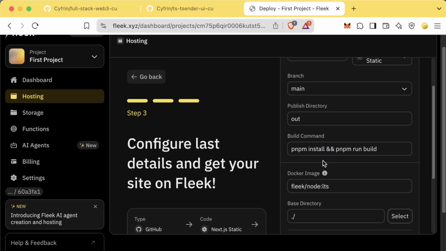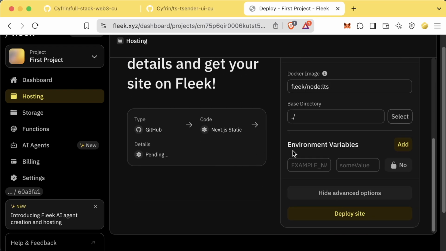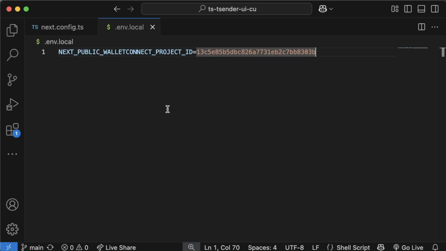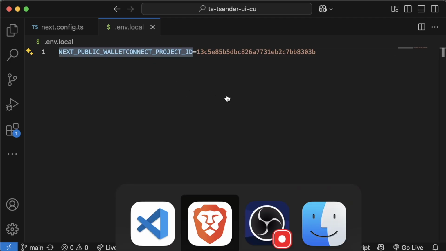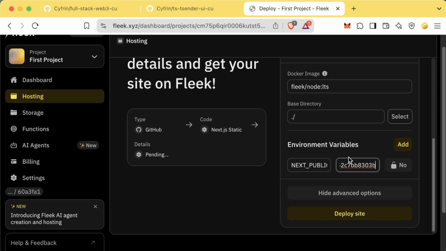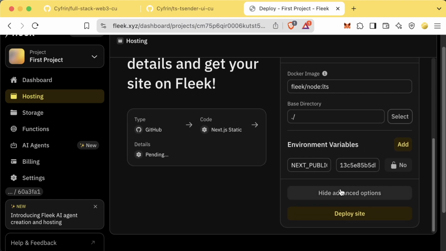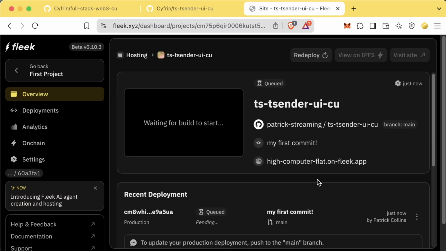Let's show advanced options just in case. Base directory looks fine. And we do need some environment variables actually. So let's grab our environment variable from our .env.local and the project ID here, paste it in. We'll hit add. We'll add it in here. And then we'll go ahead and deploy the site. And that's it, I hope.